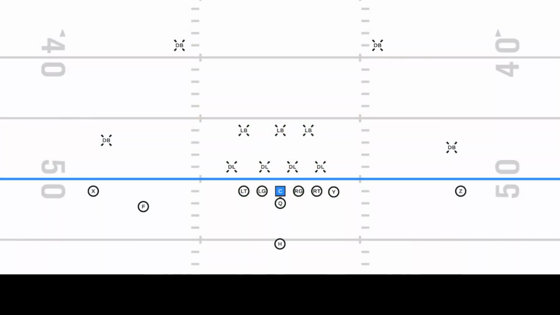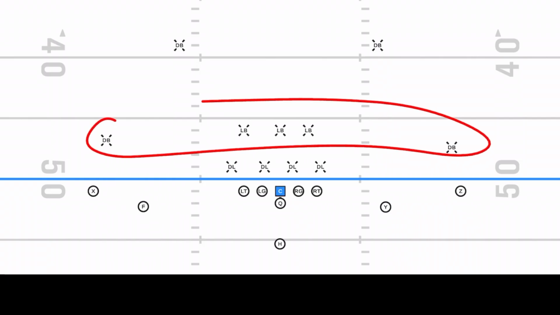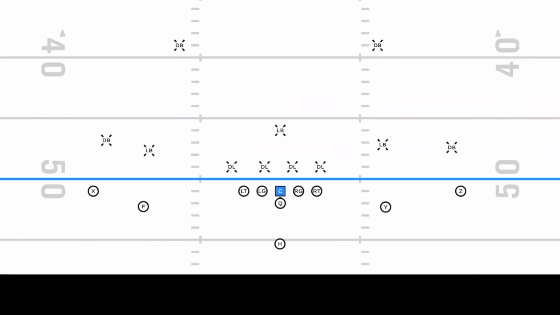Spread. The spread formation takes balance to the extreme. By replacing a tight end with another receiver, you get 4 wideouts and a single running back. This alignment forces defenses to cover the entire field horizontally. The math is simple. More receivers means defenses need more defensive backs, which leaves fewer players in the box to stop the run. Keep defenders in the box, and the receivers overwhelm the coverage.